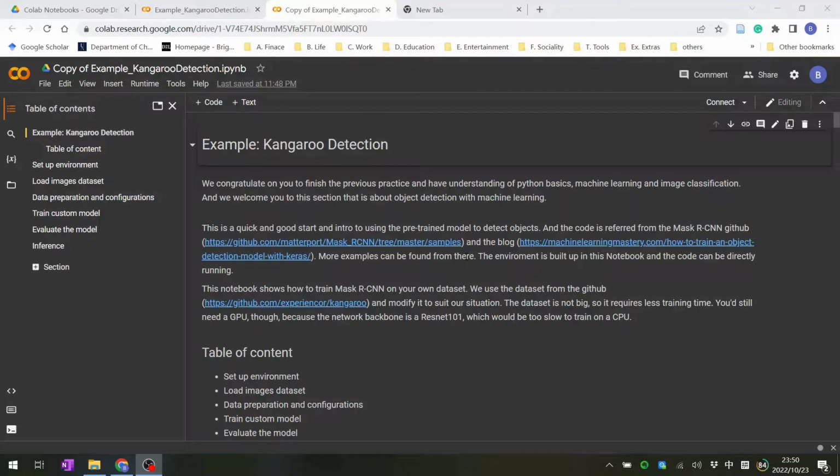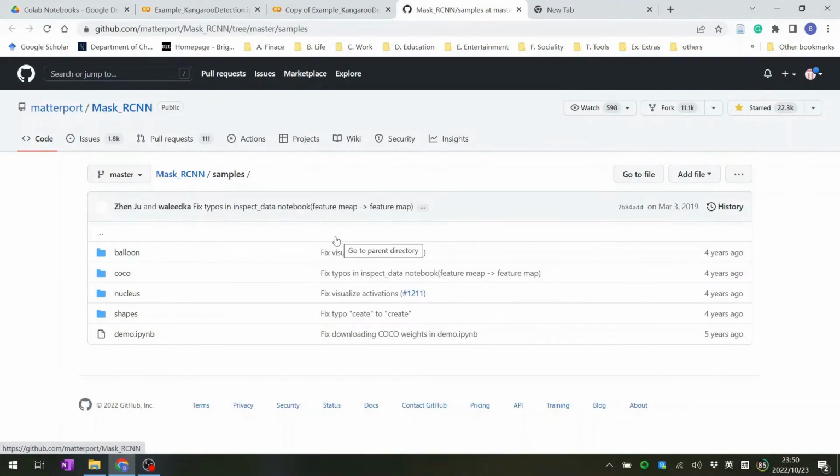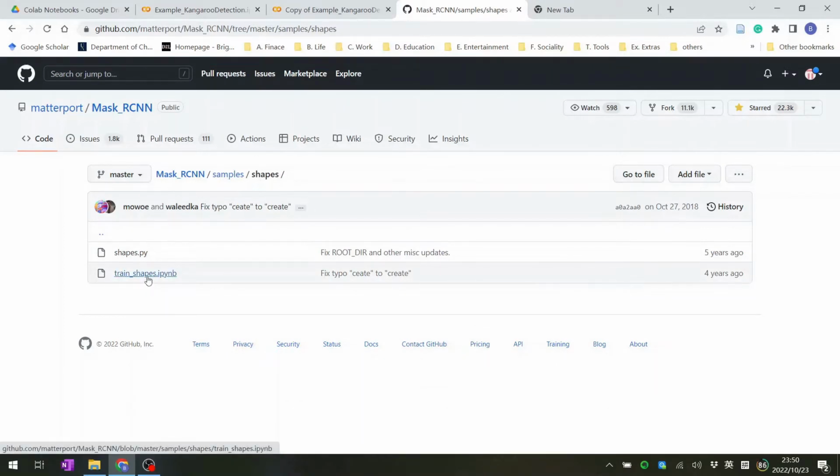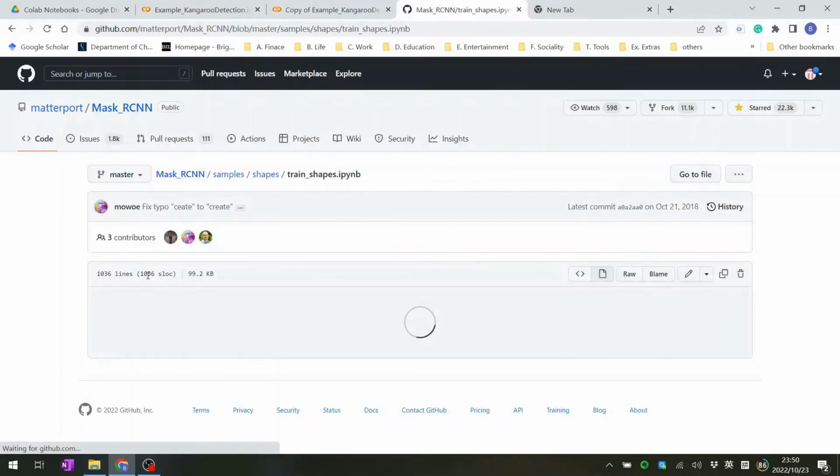So if you want to learn new things, it's better to find the root knowledge. If you want to learn Mask RCNN, this GitHub project is one root learning resource we cannot avoid. So you can click it to see. This is the original Mask RCNN project, and you can click the shapes. There is an example code to tell us how to use Mask RCNN.